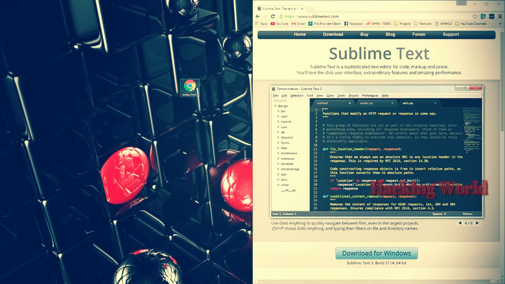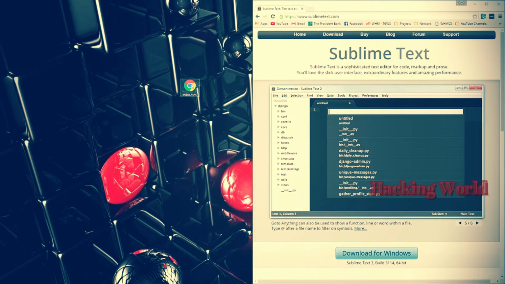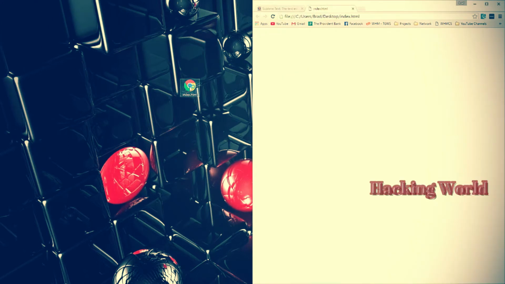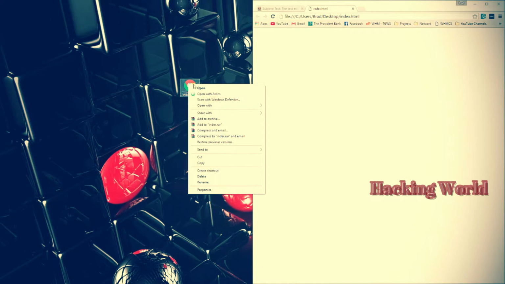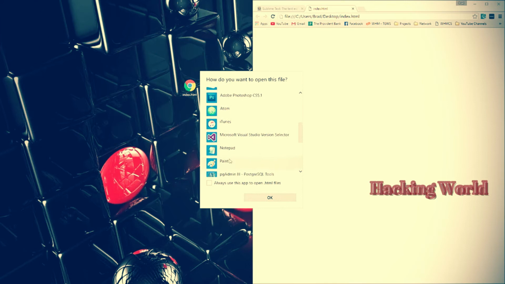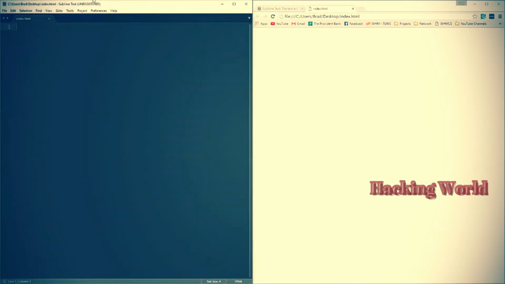Now we can open this with our browser. I'm using Chrome as my default, so that's why I have a Chrome icon. You may have something different. Okay, if we open it up, we're just going to see a blank white page. Then we also want to open it up with your text editor. In my case, it's going to be Sublime Text, which I don't have right here, so I'm going to say choose another app, and more apps, and then Sublime Text.